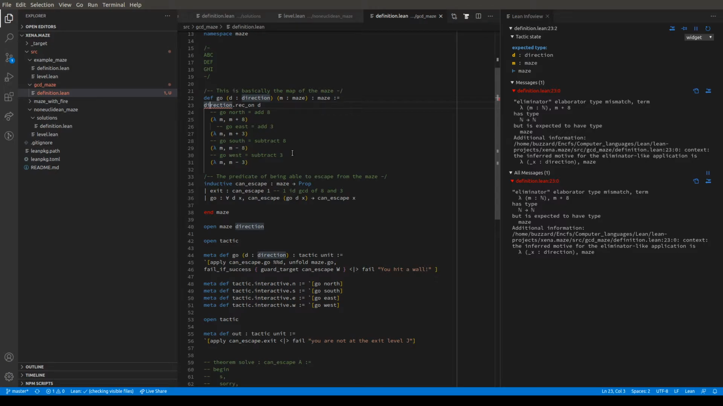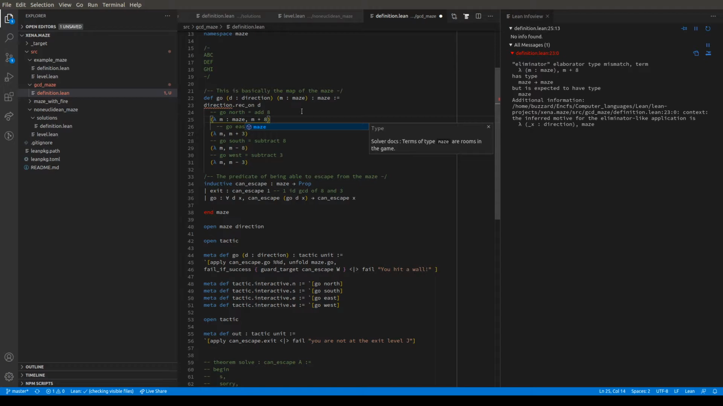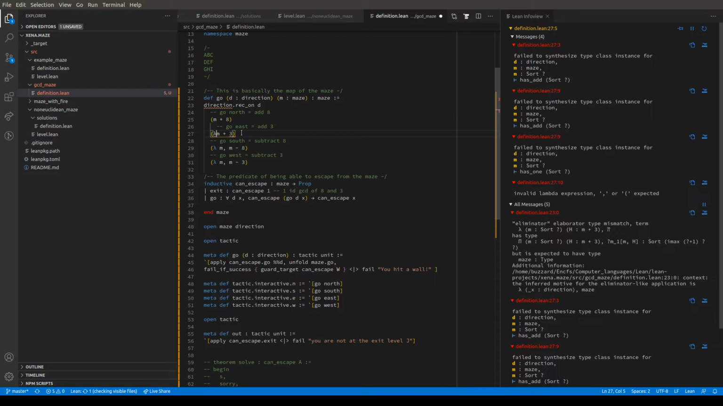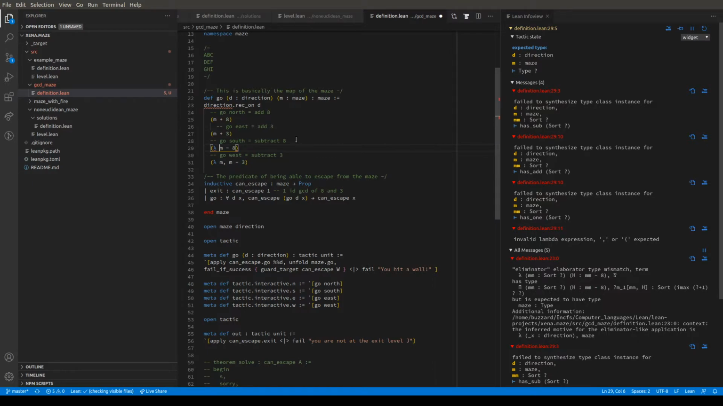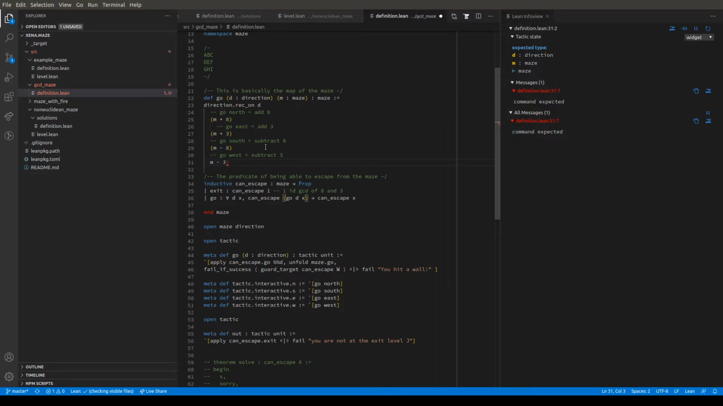It is expected to have type maze. Is this just m plus 8? Where's the error? This looks better, doesn't it? m minus 8 has the error now. m minus 3 has the error now. The bracket error. And now there are no errors. Great. So there's my GCD maze definition.